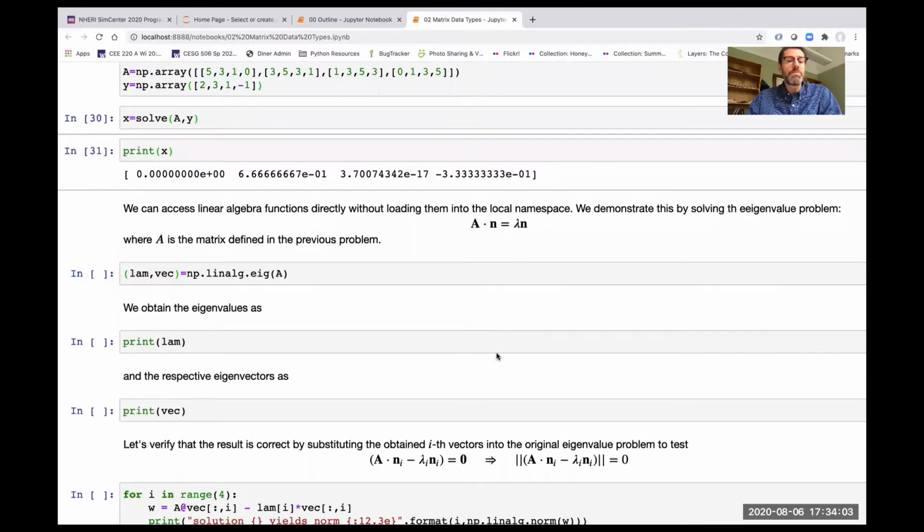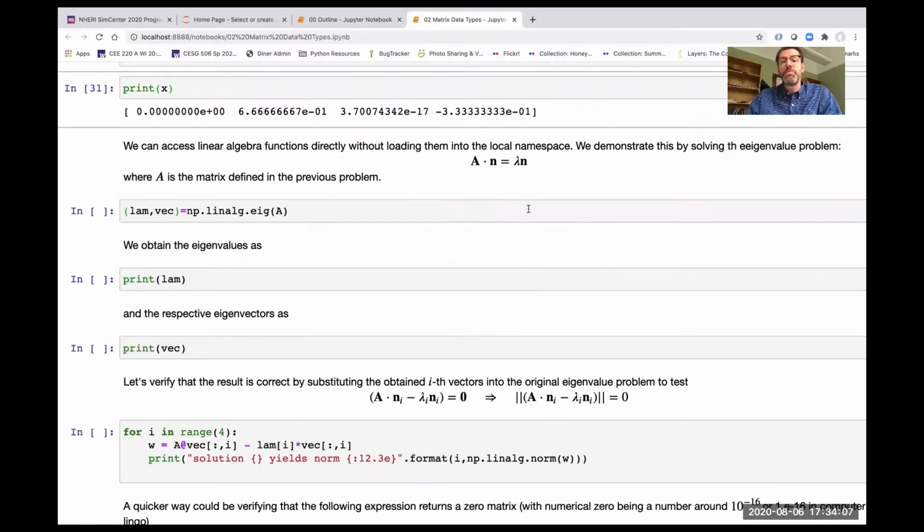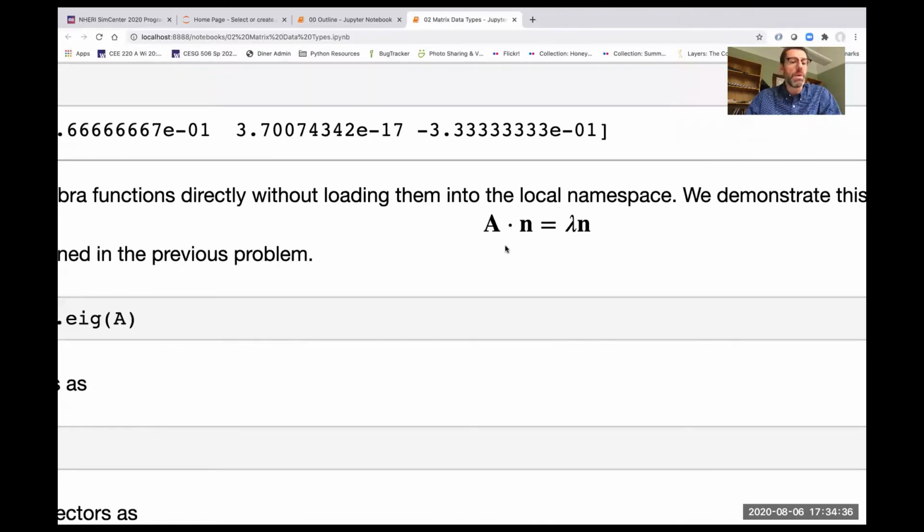A different application that is very common is the eigenvalue problem. So the typical eigenvalue problem: A as a matrix times eigenvector n is equal to a scalar times n. So it's basically saying an eigenvector is a vector where the linear map only stretches it, but does not rotate it. Or you may know this as the determinant of A minus lambda times the identity is 0, which is the same problem.